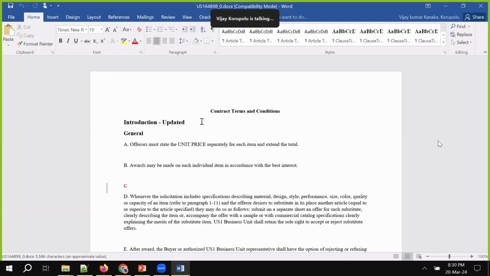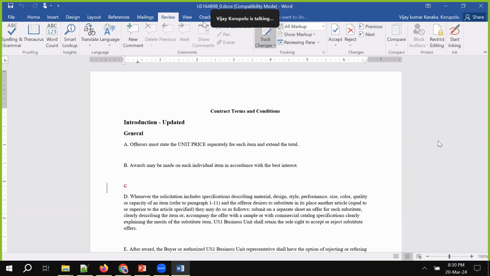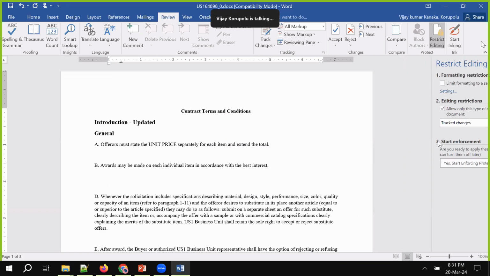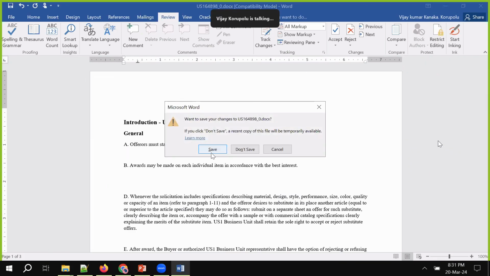Let me reopen this. Review. Accept all changes. And if it is restricted editing, if this protection is enabled, you can enable protection. If it is not, you can disable protection here. No protection is enabled, so this should work for me. Save it.